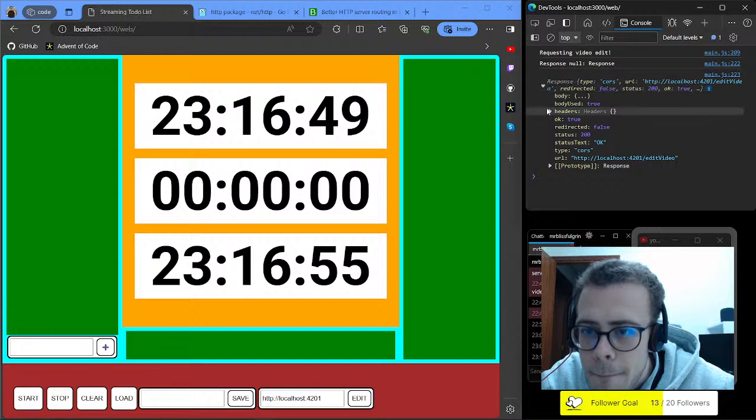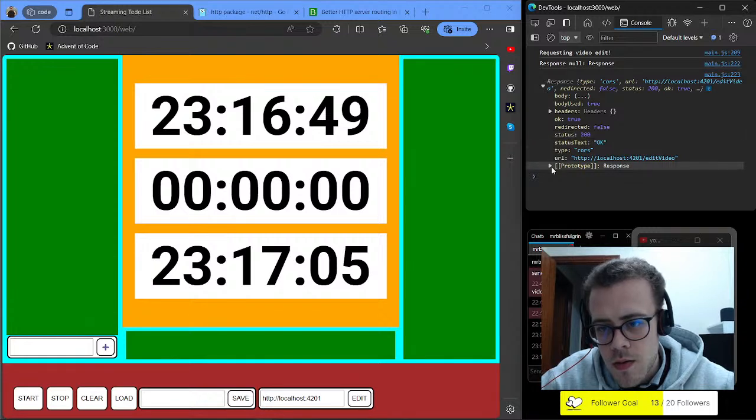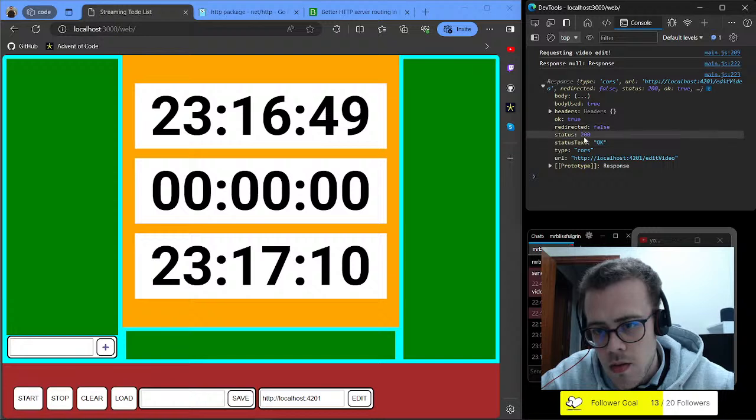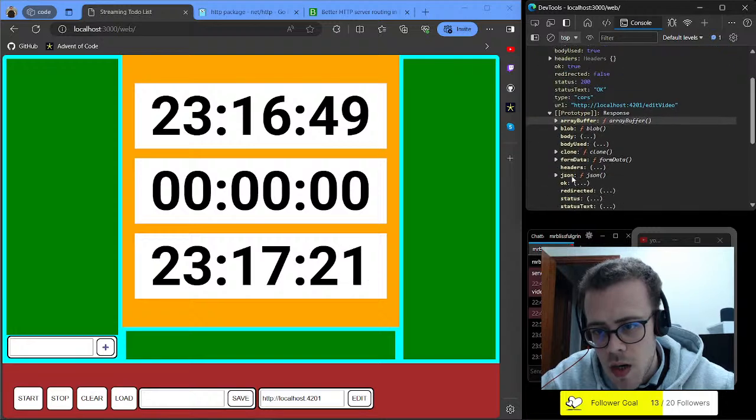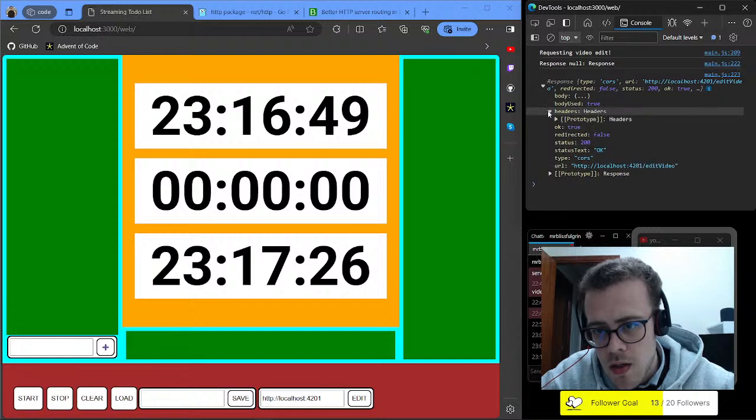Right. So the status text, okay. So that's fine. The type is fine. The URL is fine. I'm happy with the response being whatever, but I don't get why the headers are empty. I just don't get that.